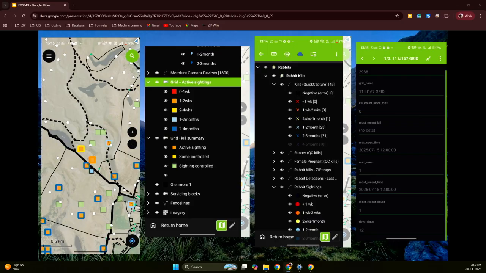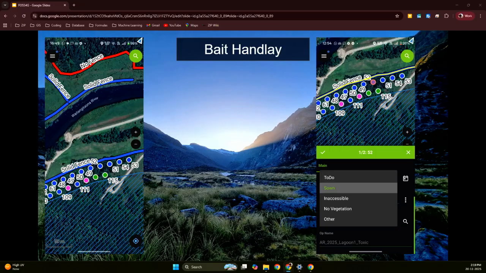A couple of screenshots again from QField on the data that the hunter is able to see when they're there. Bait hand lay.